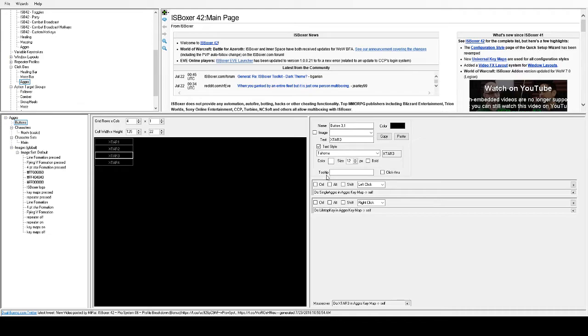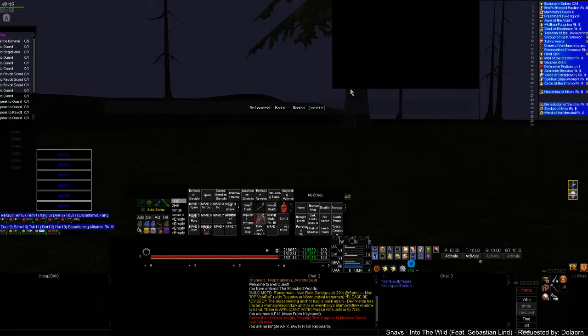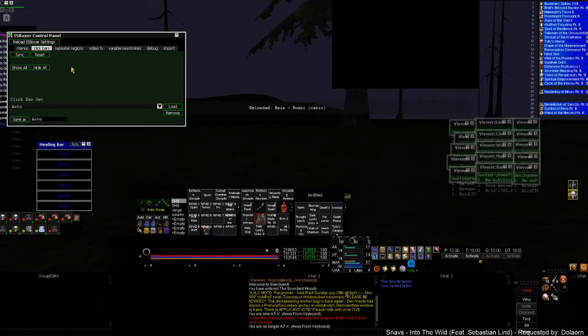To show you how that would work out, do click bars, show all, is going to be in here and see this is the Aggro click bar.